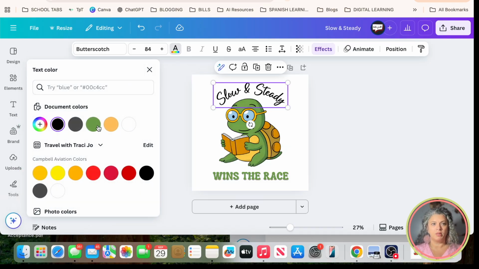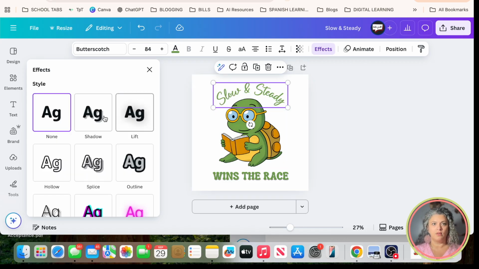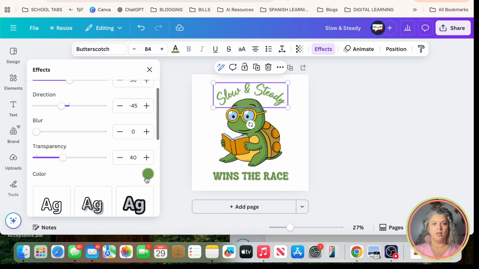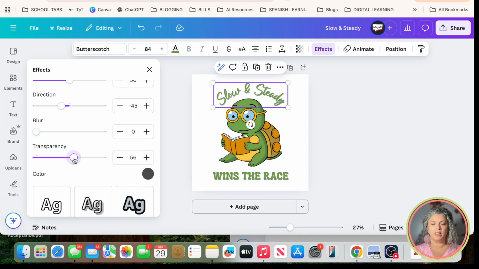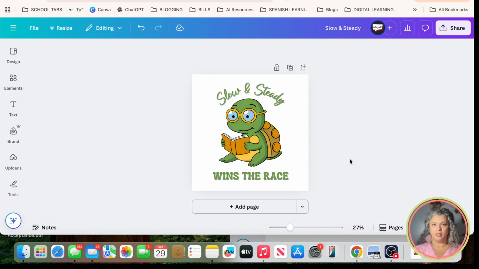So I kind of like the green. I'm going to change the green for all of them, and I'm going to give both the drop shadow the gray color. I'm going to change the transparency, make it a little bit more. All right, so there we go.